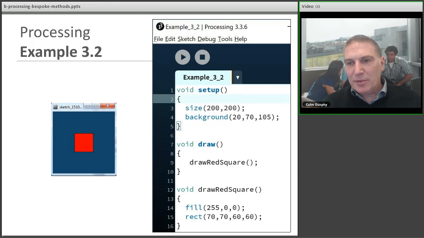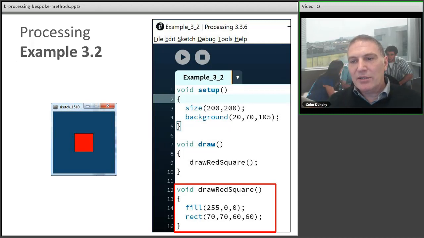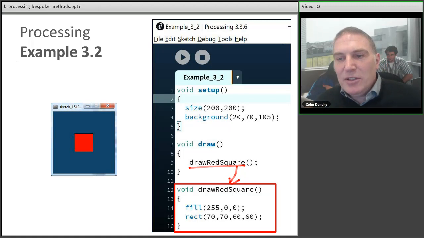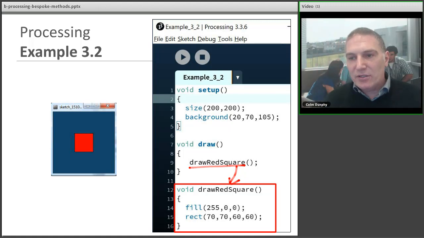We have a setup. We have a draw, and the draw is going to call our draw red square method, and this is what we're writing today. So we're looking at how you actually create your own methods. We're coming up with a new name in the same way we used to come up with variable names. We're now coming up with method names that we come up with ourselves. So this one is called draw red square.